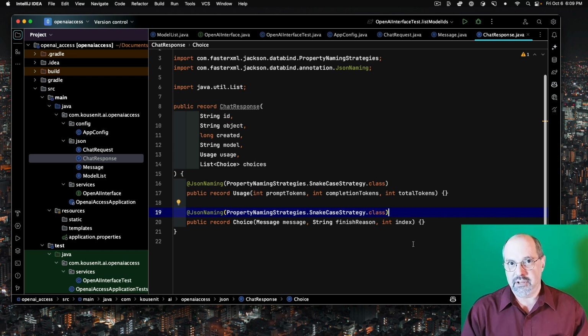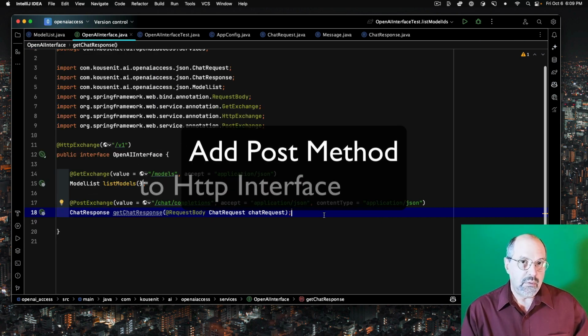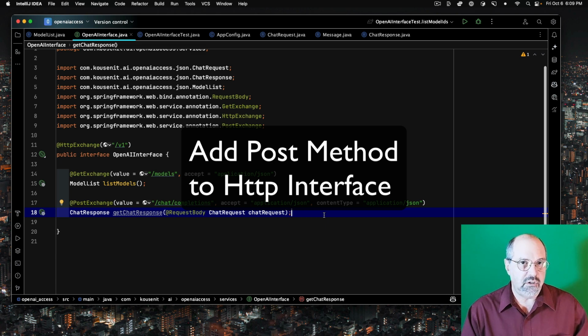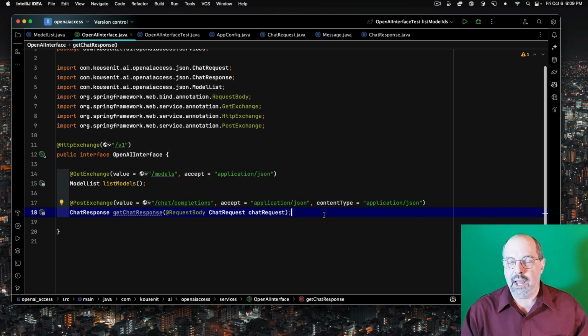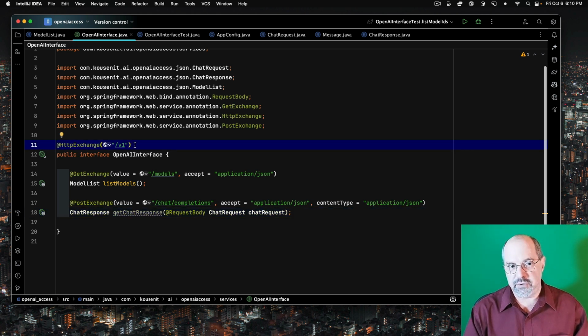Now let's go and take a look at the interface. The nice thing about using the HTTP Exchange interfaces is I don't need to modify that web client at all. Those beans that are ready to go are still ready to go. All I have to do is add a method to our HTTP interface. In this case, I'm doing a post exchange where I'm going to the chat/completions endpoint. So it's a slightly different endpoint, but it's still based on v1 here and on our base URL.